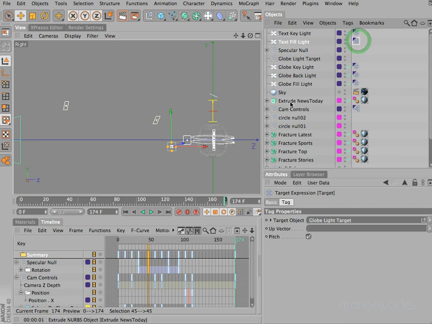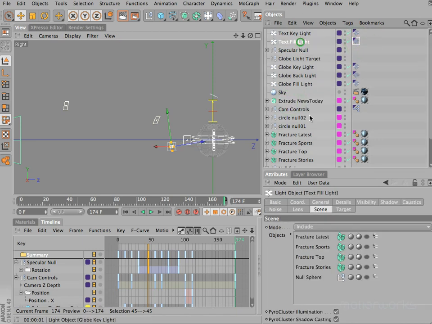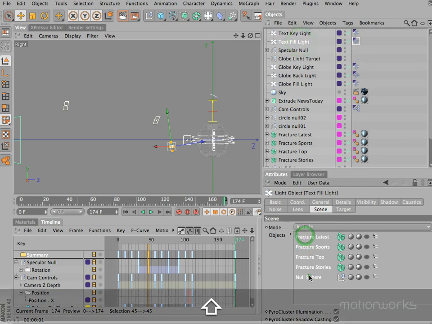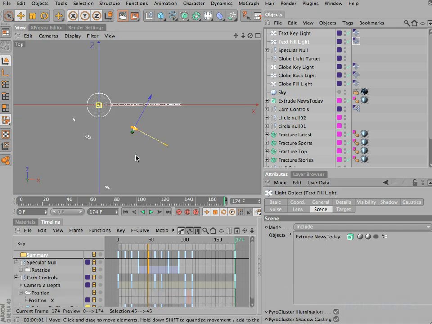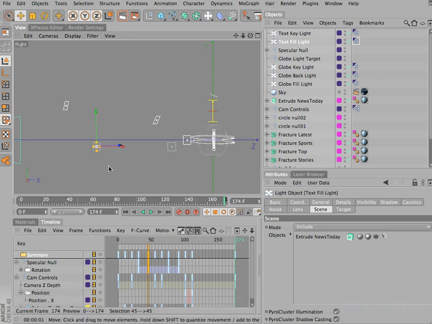Come to the target tag, let's drag in the extrude news today. Let's also come to our light, and as we have the include list, we need to delete these items out and drag our extrude news today object into that list. Switch to the top view and you can see that it's in totally the wrong place, but if we just pull it back here, you can kind of tell that this light's going to hit the side of all of these letters.